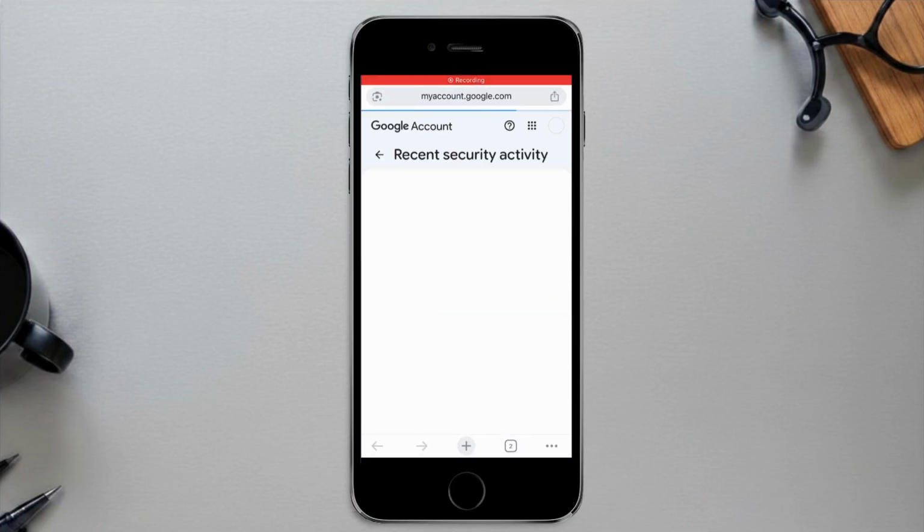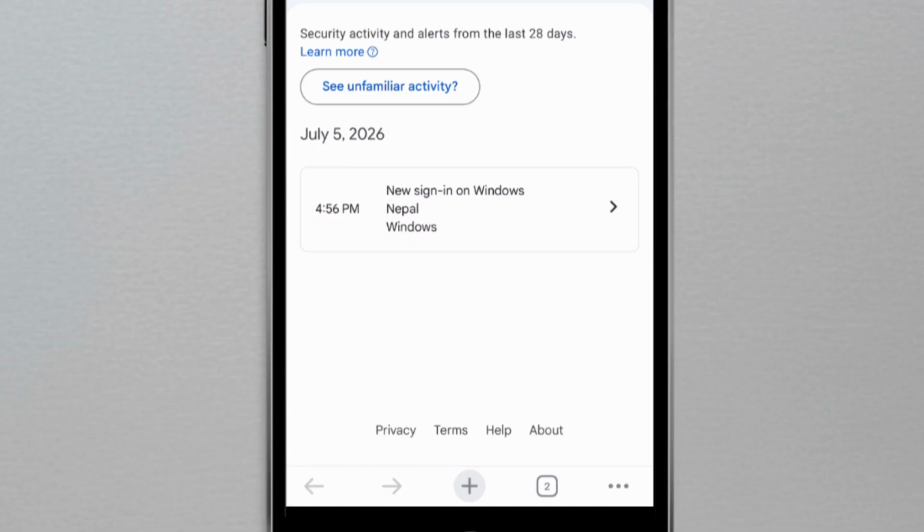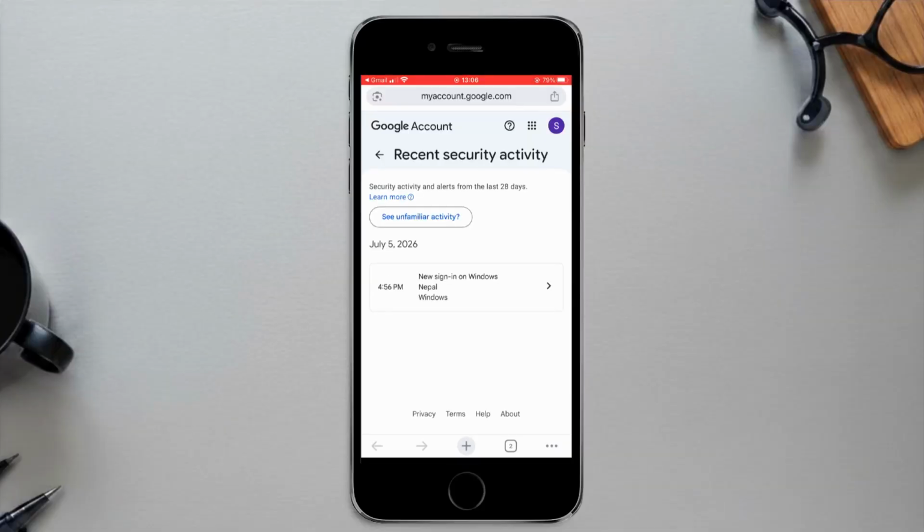Inside the exported data, you'll find your activity. The earliest recorded activity is a good indication of when your Google or Gmail account was originally created. And that's it. That's how you can find your Google or Gmail account creation date on your iPhone 8 Plus.